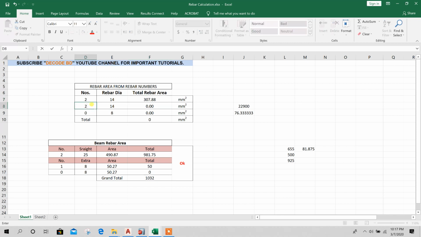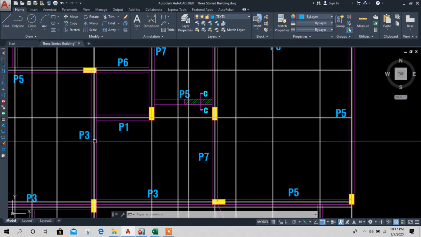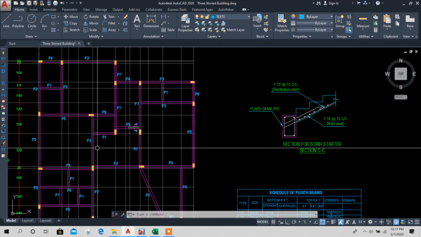Here if we provide extra, then the total is coming 615. Here also we can check this one, 2i14. This we can use for column, this we can use for beam. Here 2i14, so total is coming 616. Here we have provided more than the required, so for this beam it is okay.